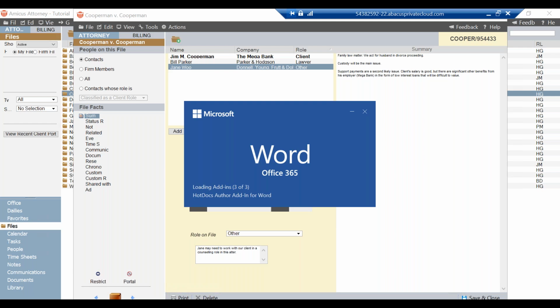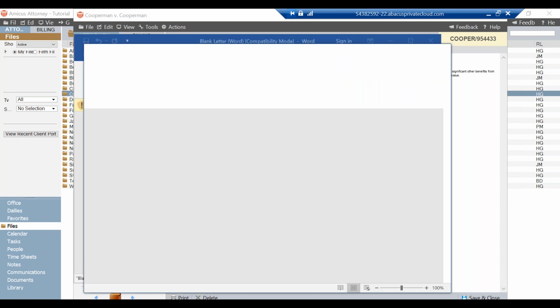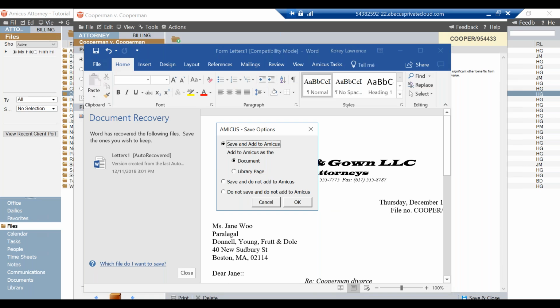So we're going to let Microsoft Word open up here, and you'll see that when it comes to document automation, we have several different types which we can incorporate. As you can see here, we work with Microsoft Word. We also work with WordPerfect, as well as we can incorporate HotDocs, which is another proprietary product that we offer, which is strictly for document management.